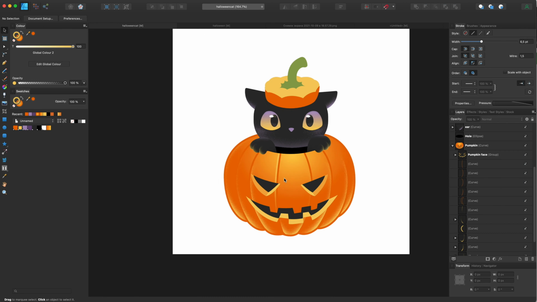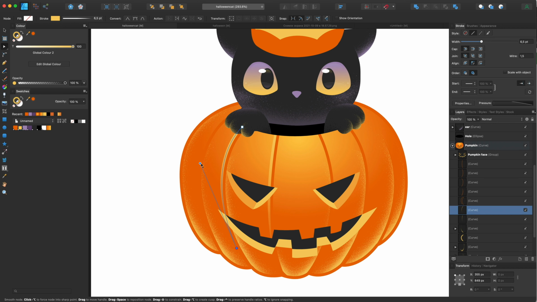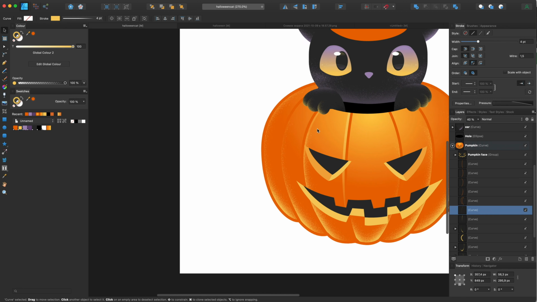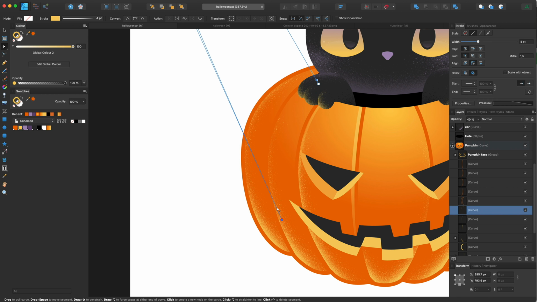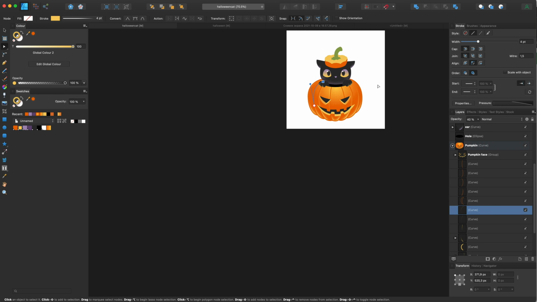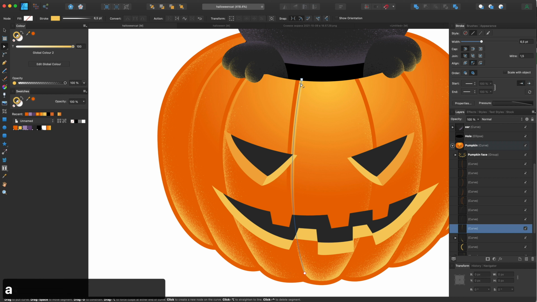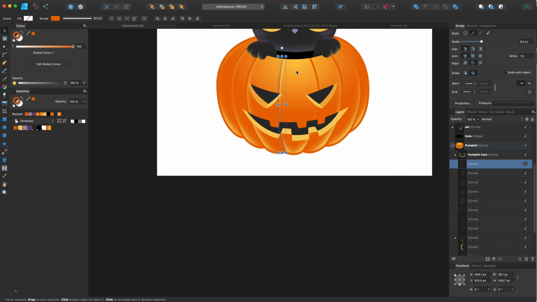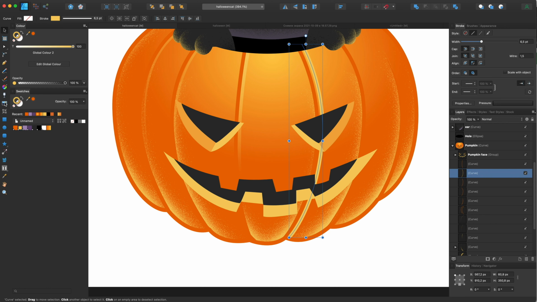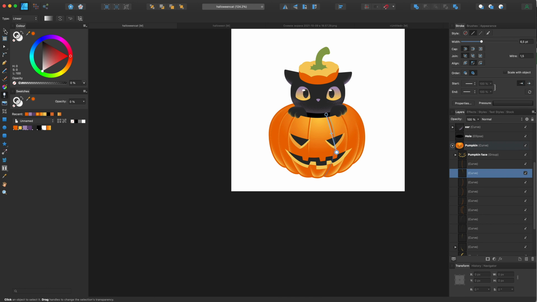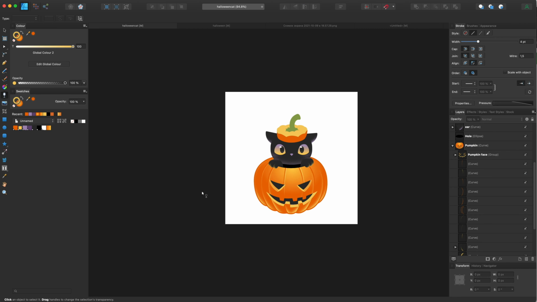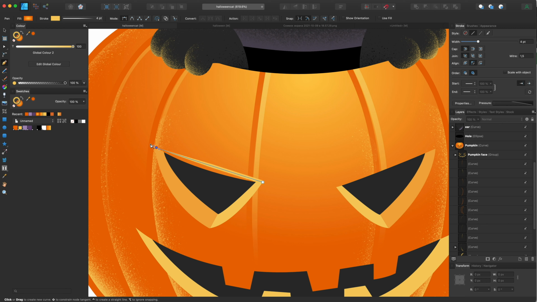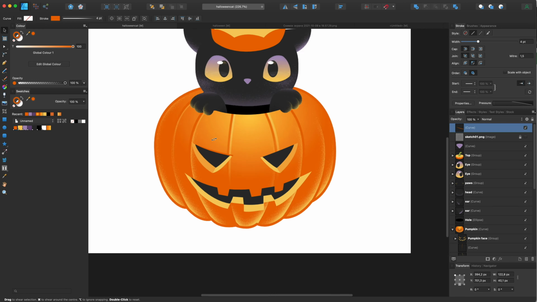Also, I add some yellow color strokes to define the volume of the pumpkin, and with the transparency tool I've added some gradient transparency to it. On the top of the eyes I've added some strokes as well, but this is optional.